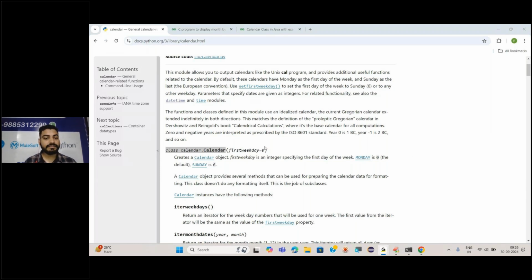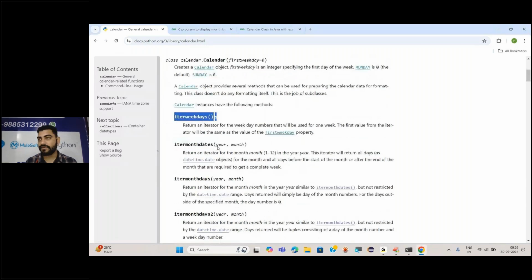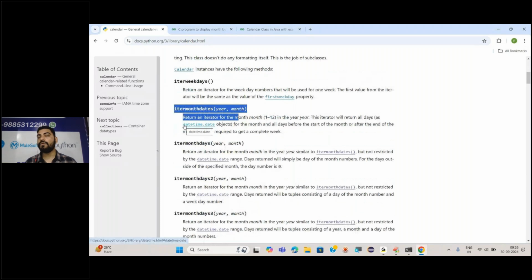So many modules, so many functions we have. Later on, I will tell you each and every function. When it comes to modules, try to understand now: what is calendar, what is a module.